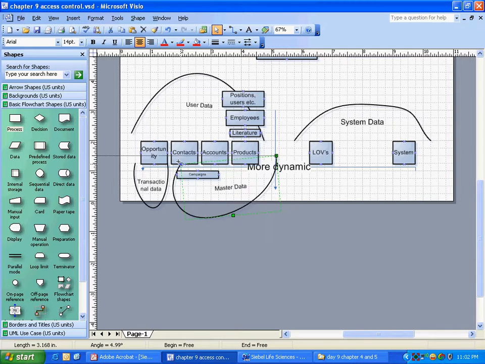Some people include it in the master data. Some people do not. In general, products, literature, employees, positions, users, these are all master data. By the way, responsibility is also master data.